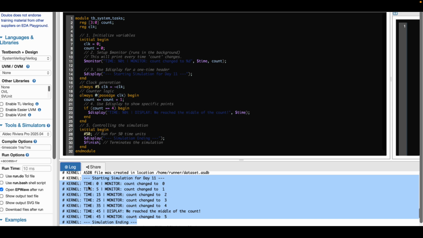Here you can observe for this particular $monitor system task, every time the count gets incremented, my time was also increasing because I have given a #5 delay. For every 5 time units it will increase. Let us see, for time 0 the count is changed to 0. It means the count has been incremented. Again it changes.